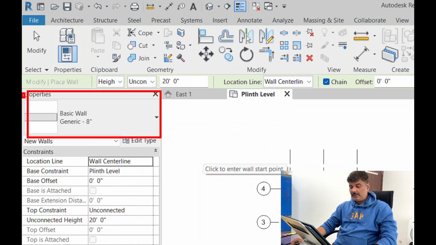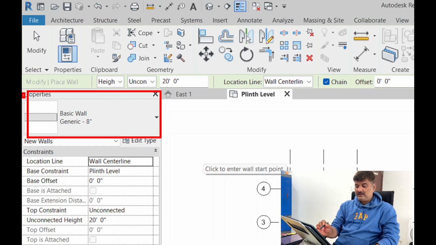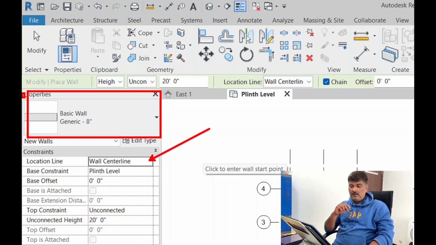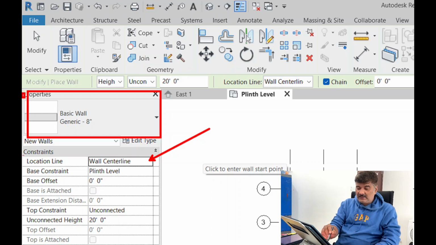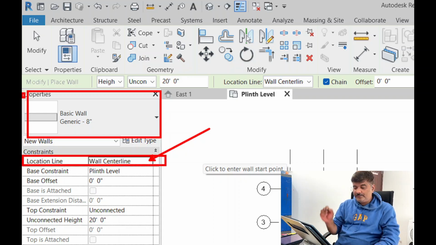So when you see the property palette, the first important thing is location line. What is this location line? When you draw a wall, you have to first define how the wall will be placed. If you have selected location line as the wall center line, when you start placing the walls on the grids, then Revit automatically places it on the wall center line. There are various settings as well, but at the beginner level, it is advisable for you to go to the wall center line. Select this one. This is the first setting that you do.